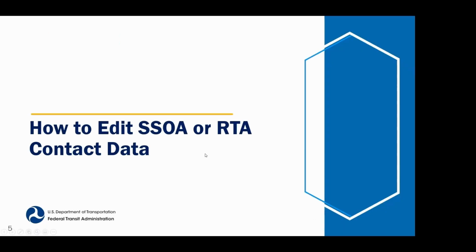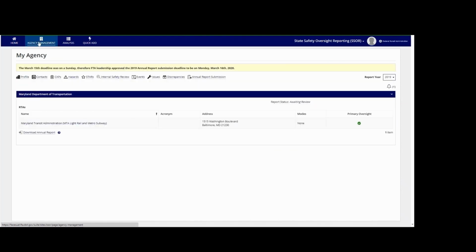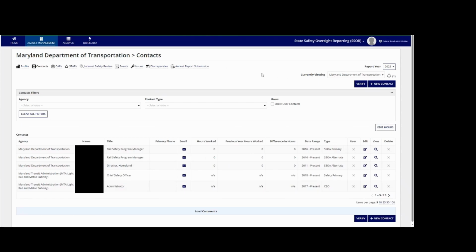Now let's talk about how to edit SSOA or RTA contact data. Let's navigate to the Agency Management Contact tab. We'll click Agency Management at the top of the screen. We'll also look for Contacts and click there. And we'll also select 2023 as our report year.